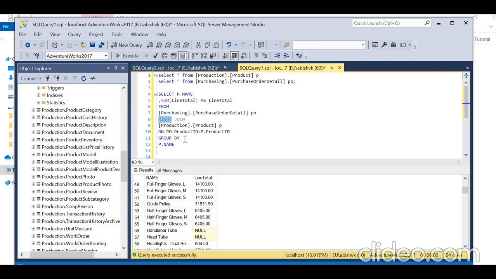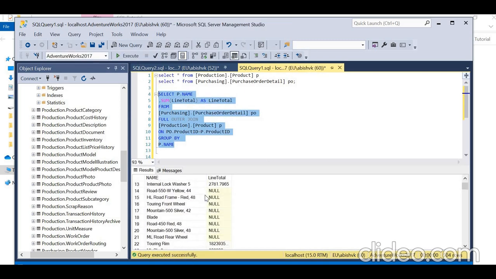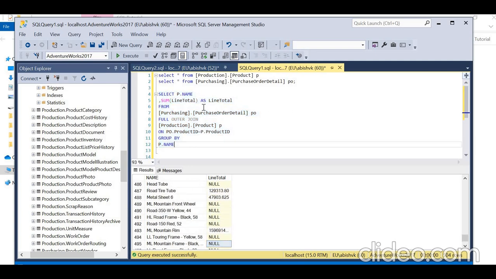And with inner join, left join, and full outer join, we will get all the records from the left and right. Since all the products in purchase order are in the product table, we will not get any nulls here. Otherwise, for full outer join, if we have any product IDs which are not in the product table, we will get nulls in the name field as well, like this. That's all.